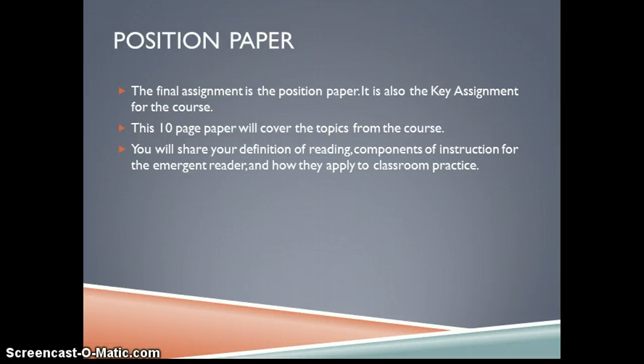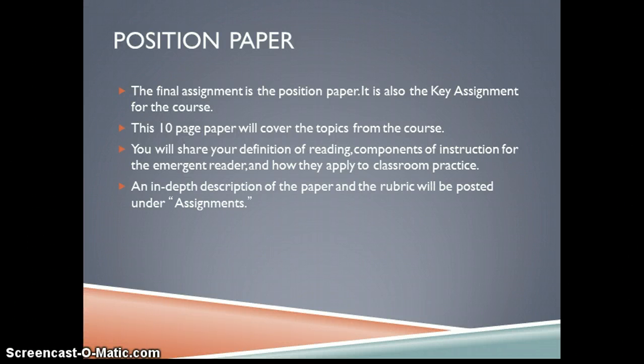You're going to discuss the components of instruction for an emergent reader, and give examples of how you would apply these theories in practice. In the syllabus, there is a more in-depth description and a rubric for this assignment. So if you want to learn more about it, and again, we'll talk about all of these things as the semester goes on, but just to put this on your radar that this will be due.